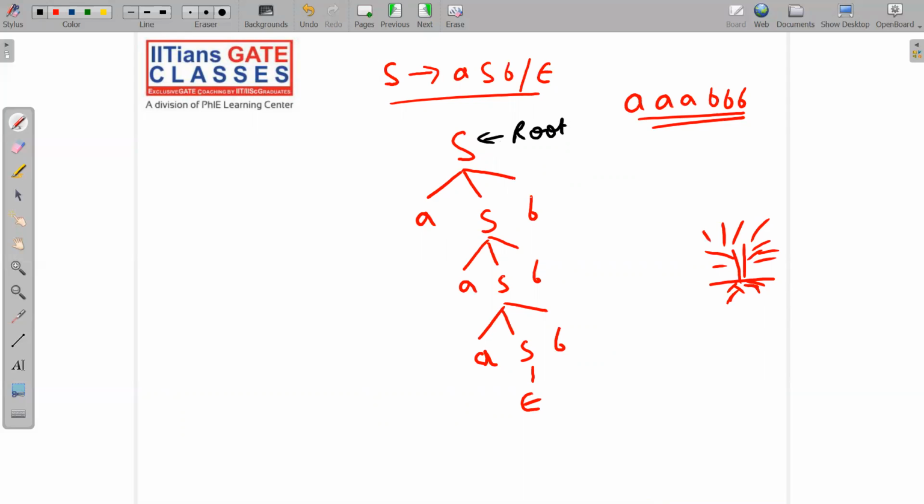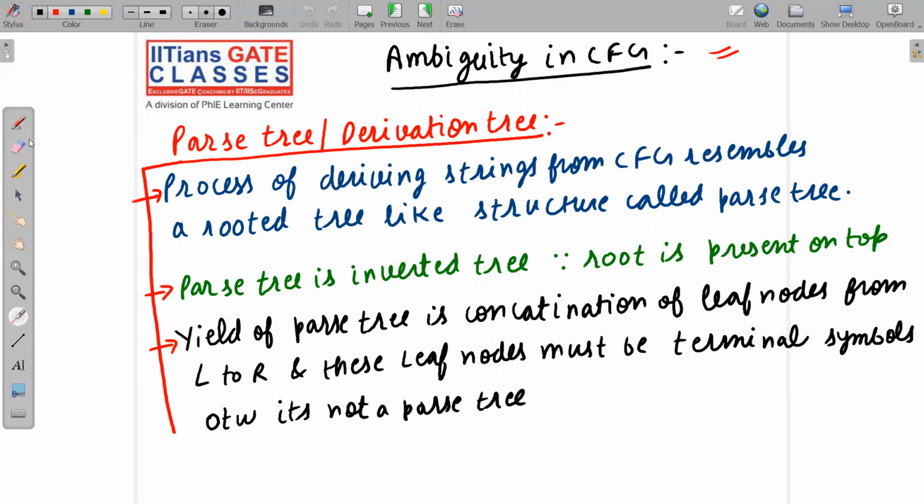The root is a node which does not have any parent. For this node, this is the parent; for this node, this is the parent, and so on. I think these are basic things which you have already studied in data structures and algorithms, I am just repeating these points. So here the root is above and branches are below, hence we call this tree an inverted tree. So the second point: parse tree is an inverted tree because the root is present on the top.